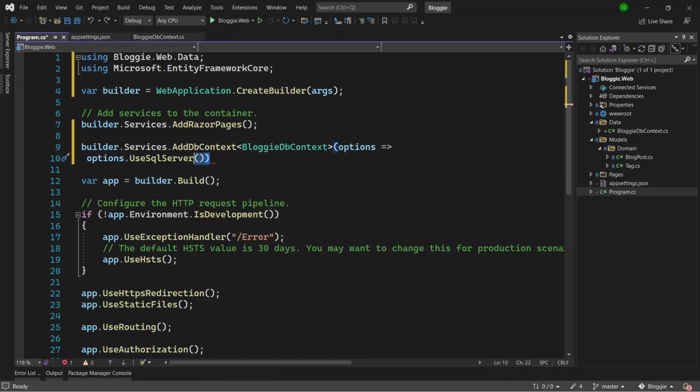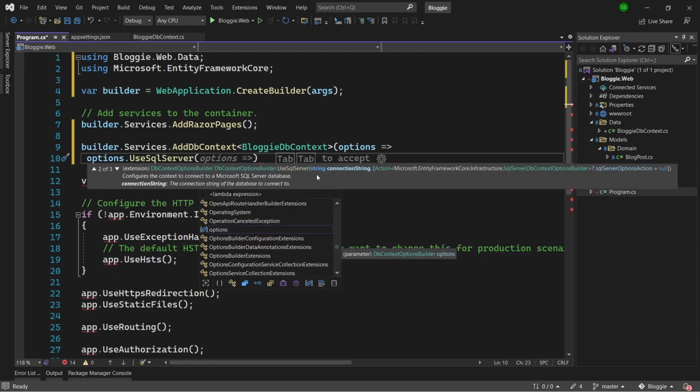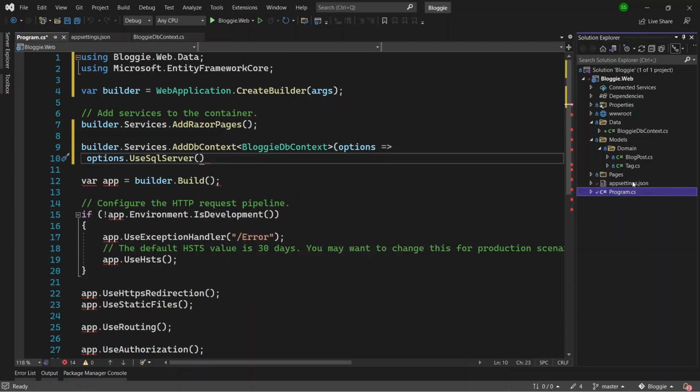So if I open brackets again, this is a string type of connection, and it needs that to establish a connection with the SQL Server. We have the connection string stored inside the appsettings.json, which we just did in the previous lecture. So I will pull the connection string from the appsettings.json inside here.